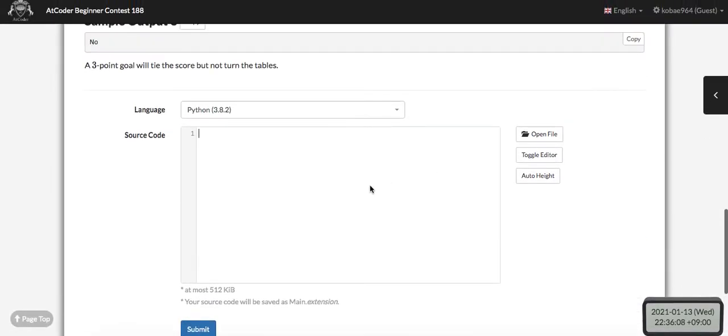Well, we are interested in the difference between x and y. In other words, the absolute value of x minus y. If the difference is less than 3, then the answer is yes. Otherwise, the answer is no. Now let's implement this solution.